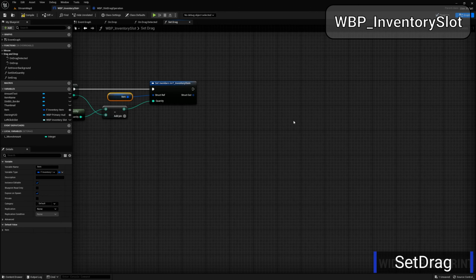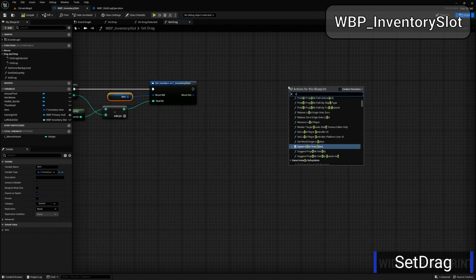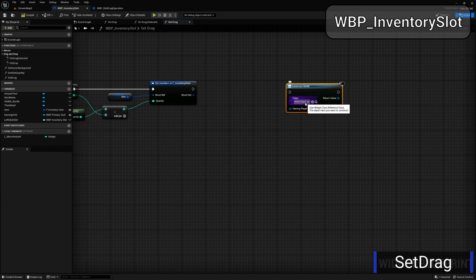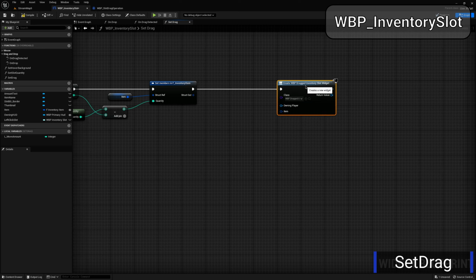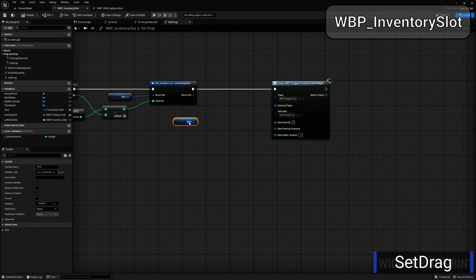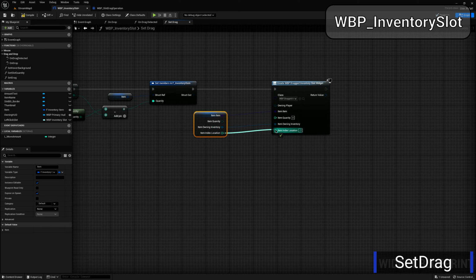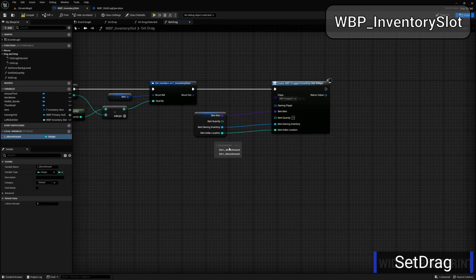So now we need to create a new widget. So right click, go create widget. And this widget we need to create is the dragged inventory slot. Okay, so let's go ahead and plug into that. And let's split the item struct on this pin. Let's grab our item variable again, and I'm going to split this out as well. So let's split struct pin, and let's hook up everything but the quantity. So hook up the class, the inventory, and the index location. And then I'm going to grab the local variable move amount, and I'm going to plug this into the item quantity.